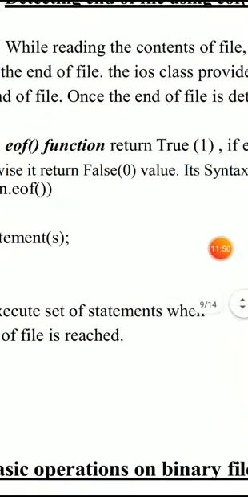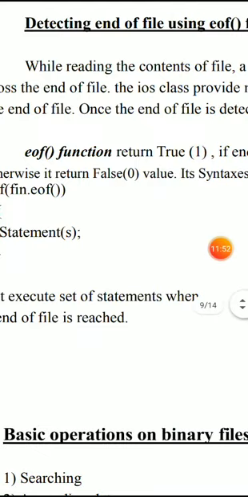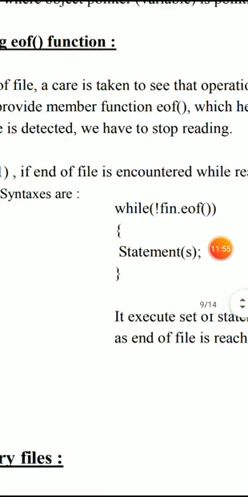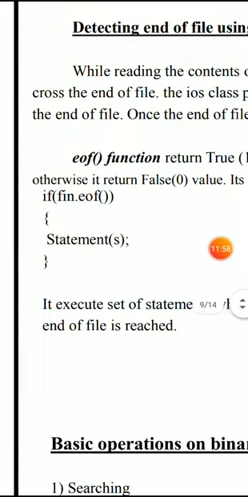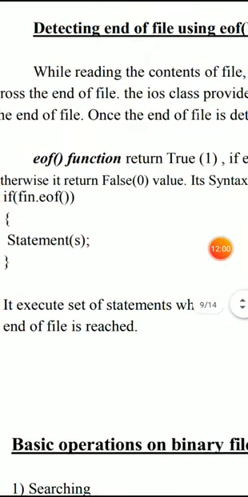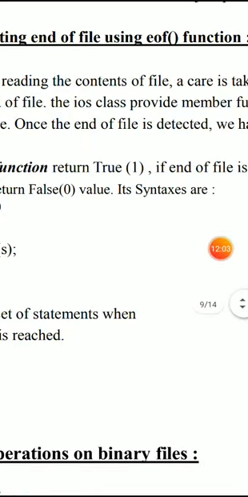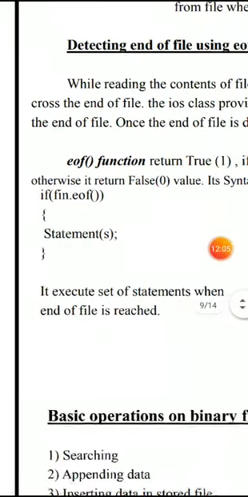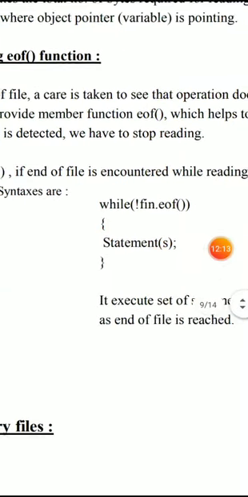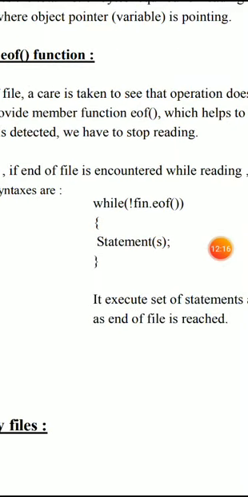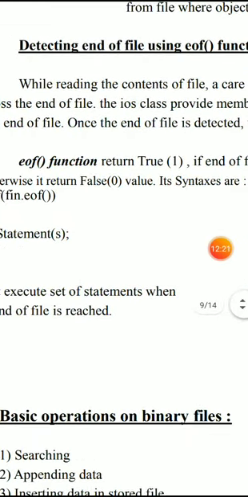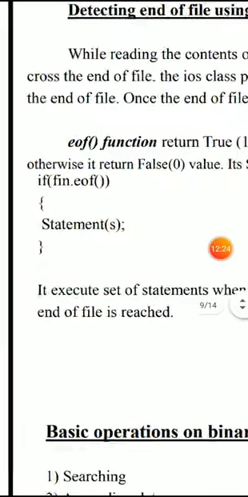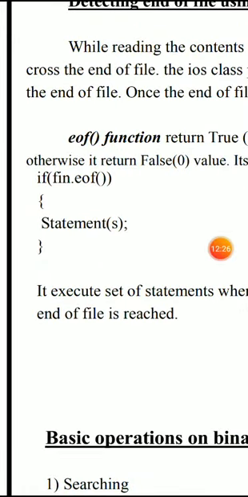So the EOF function returns a true value if end of file is encountered while reading. Otherwise, it returns a false value indicating that end of file is not yet reached. There are two syntaxes here. One is the if fin.eof statement. Another one is while not fin.eof. So EOF followed by the input object is used to test whether the end of file has occurred or not.